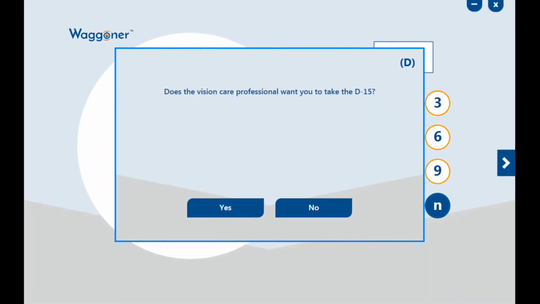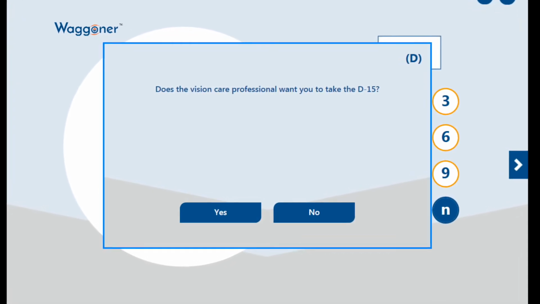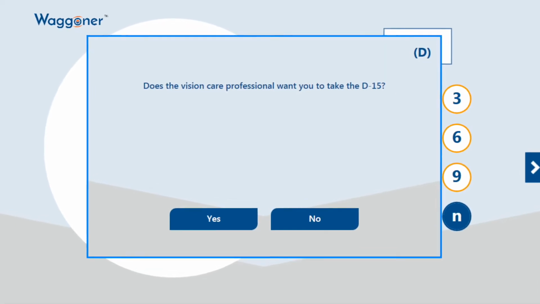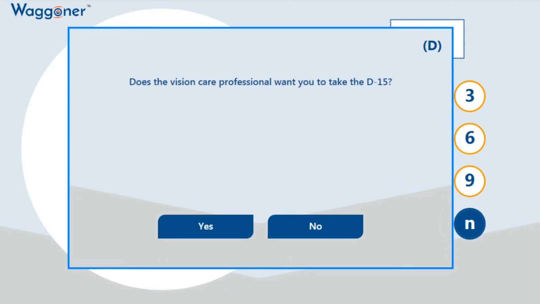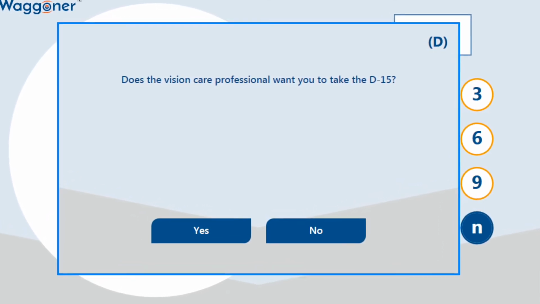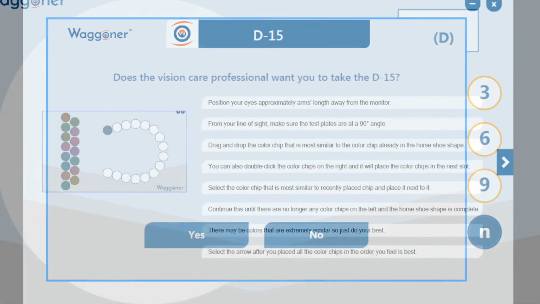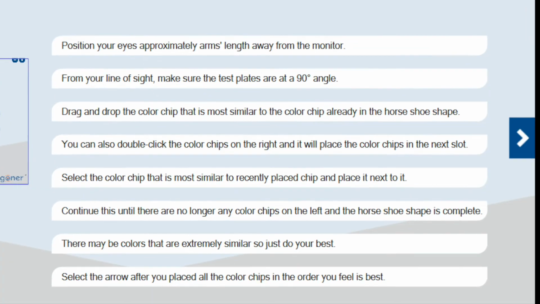You will notice that in the upper right-hand corner of the D15 pop-up, it has a N or D. The N stands for normal color vision and the D for deficient, as in color vision deficient. Select No if you do not want the patient to take the D15, and select Yes if you do. For today's demonstration, I will take the D15. Here you can see the D15 instructions. Please select the arrow to begin.